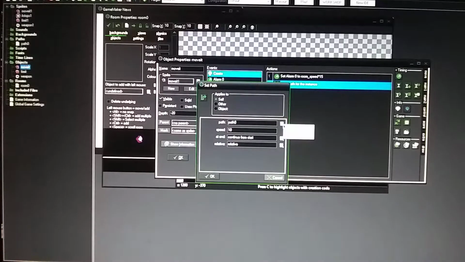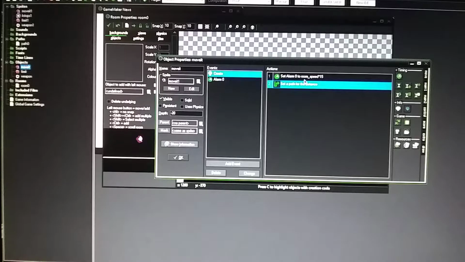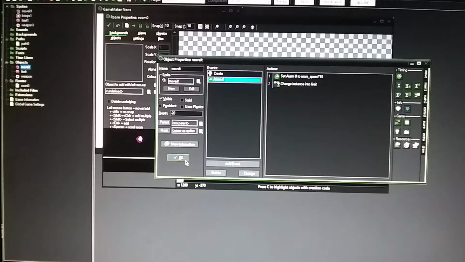Path 0, I select here, click on path 0, I'm going to have the speed at 10, and then at the end I'm going to have a continue from start position. So he's going to pretty much go around the whole entire 8 path. You can also have it in reverse, and then continue from here. I'm not sure what continue from here means, or you have them stop. Make sure you have this set to relative, and then after 15 seconds, he's going to jump to fire the weapon.